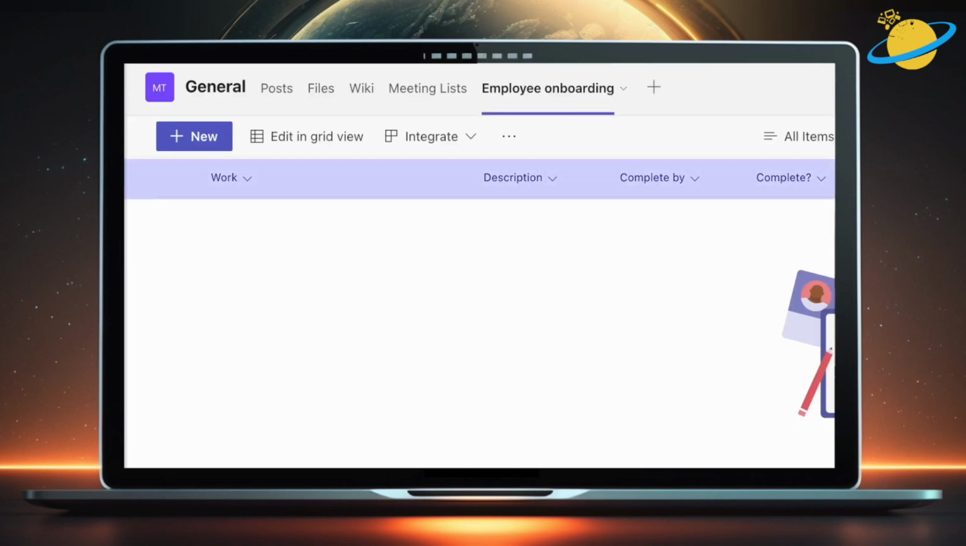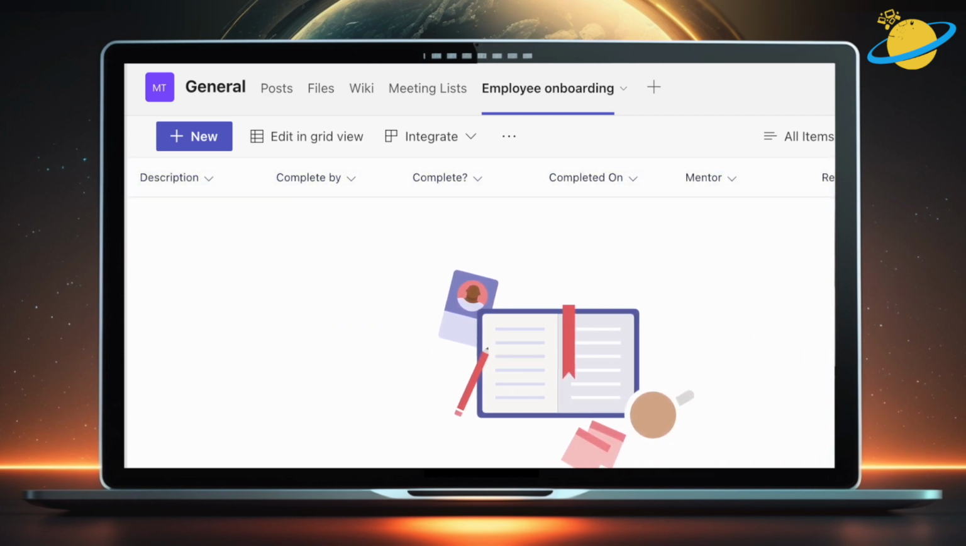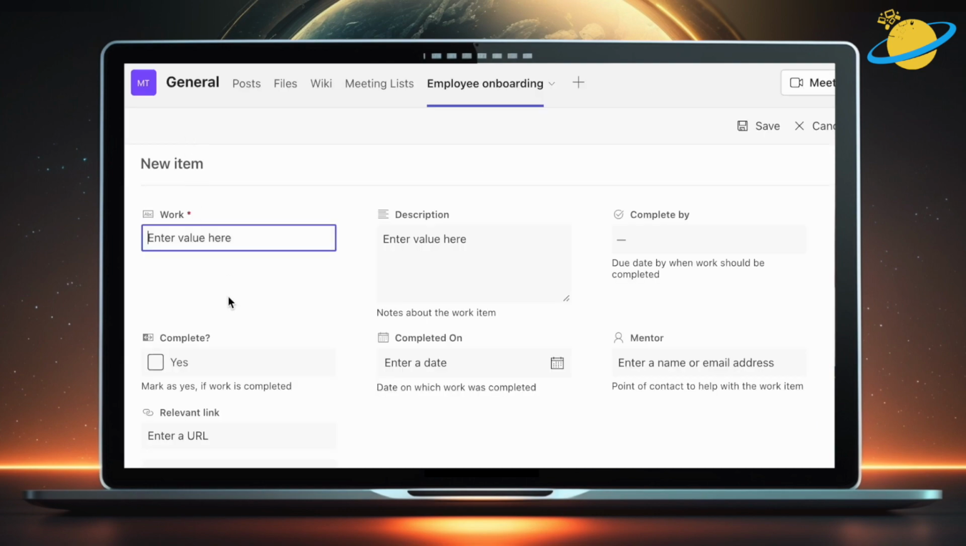You'll notice that there are numerous column headers at the top. To add a new item to the list, hit New, and you'll be able to enter the information for each column.